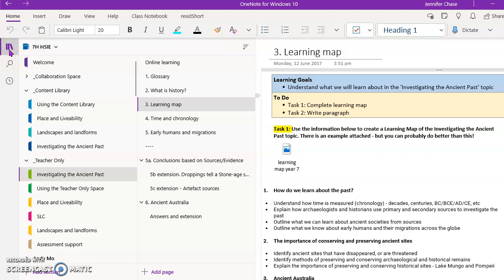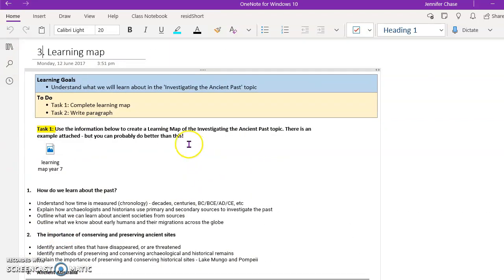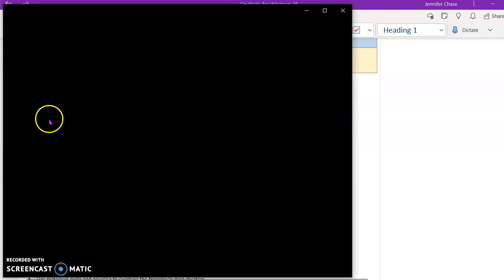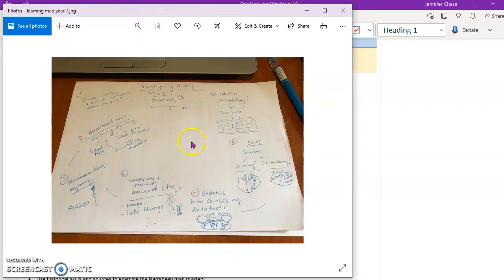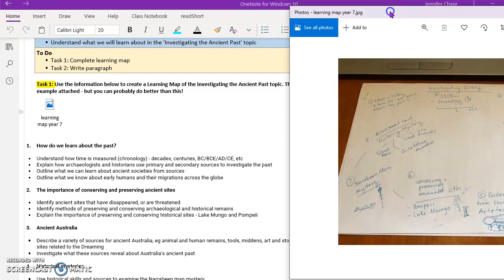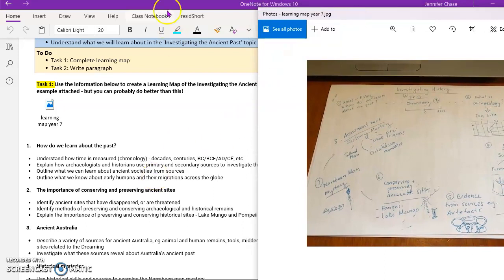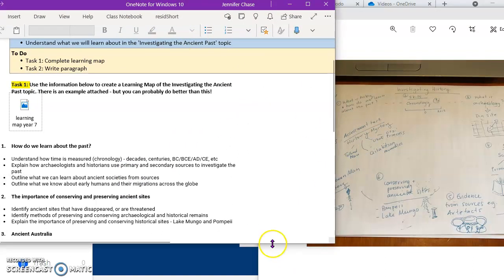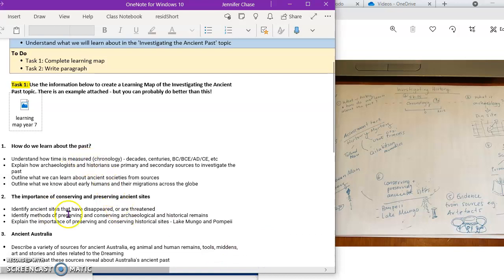investigating the ancient past topic. The whole point of a learning map is to give you an overview so that you've got an idea of where we're going, basically a map of the learning we're going to do. This is an example of a learning map. I'm sure if you do your own, it will be more artistic and beautiful than this. I'm just going to talk through the learning map and these bullet points that are linked to it, just so you've got an idea of what's coming up.